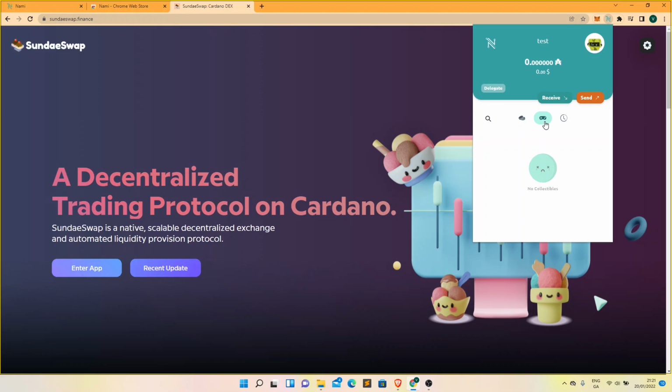It supports NFTs as well. There is a separate tab for NFTs or collectibles. I don't have any NFTs at the moment, but if you have any NFTs in your wallet, they will show up here, and all the tokens and assets will be showing up here.